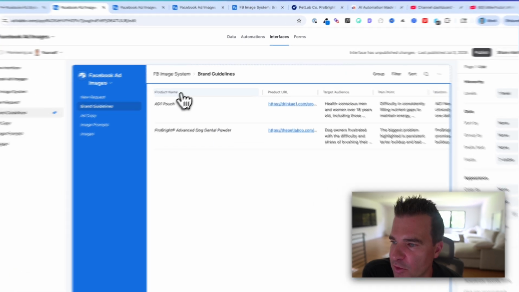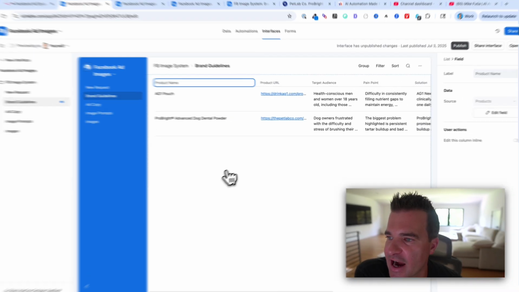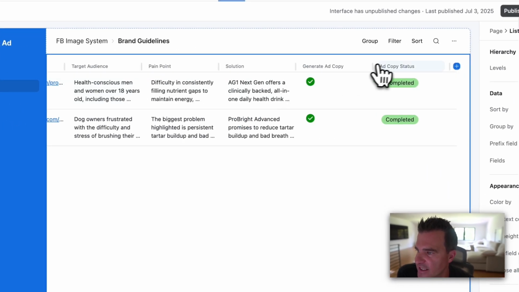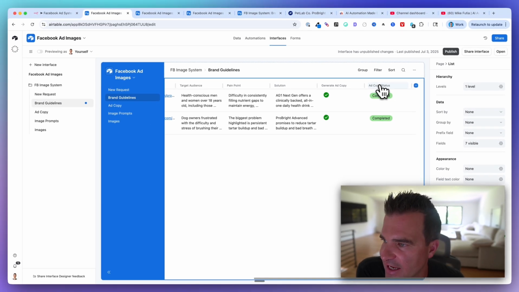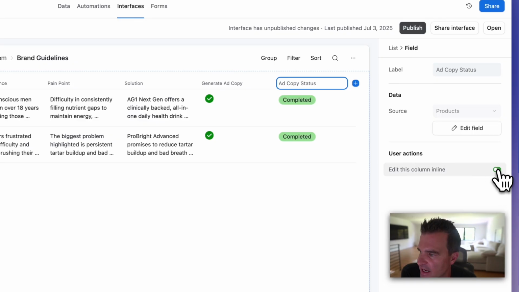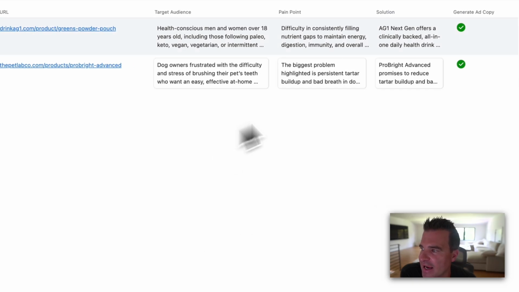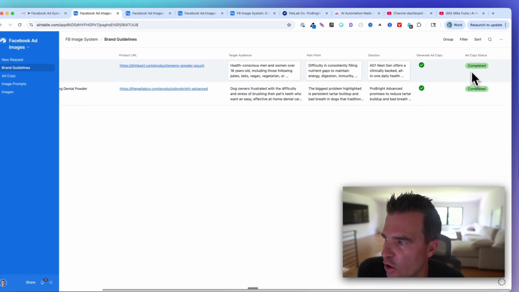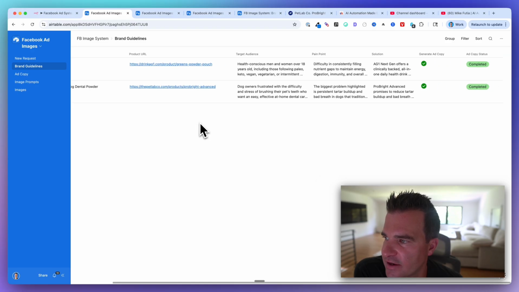So if I hover over product name and click into it, you can see edit this column inline is turned off. So you can change it on a column per column basis. Let's say for ad status, they don't need to be able to click in and change that. I can click ad copy status, turn that off, and hit publish, and now they're not able to actually change this, they're only able to view it. But that's what this view is going to look like inside of the interface.